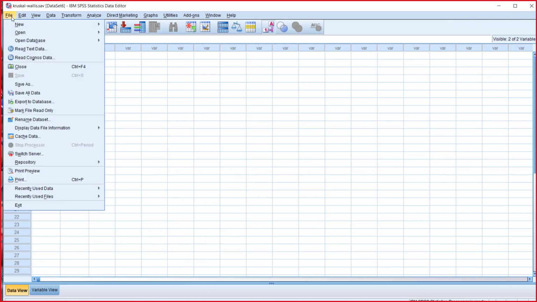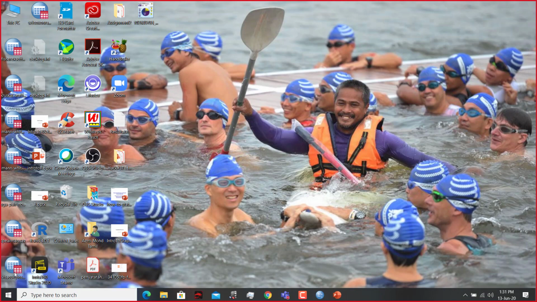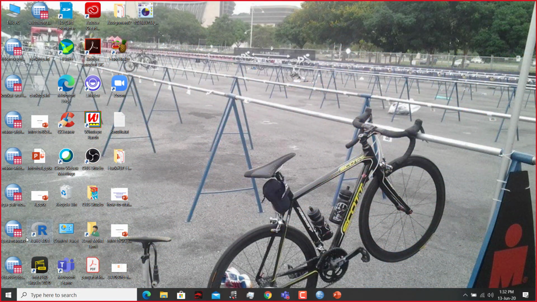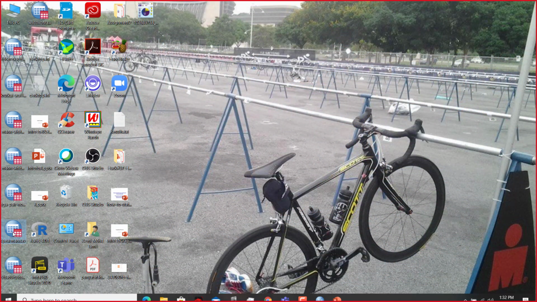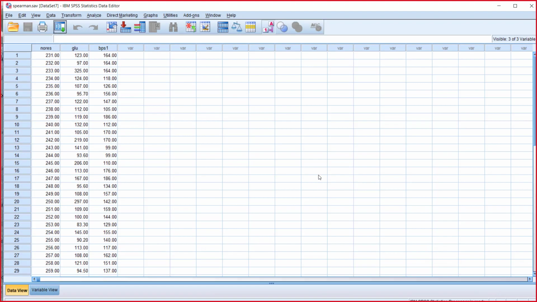And next, apparently this is the last one. Spearman. For the Spearman test, this is the analysis between the two data sets, between glucose and the blood pressure in terms of systole. Is there any association between glucose level and the blood pressure? So you click analyze.